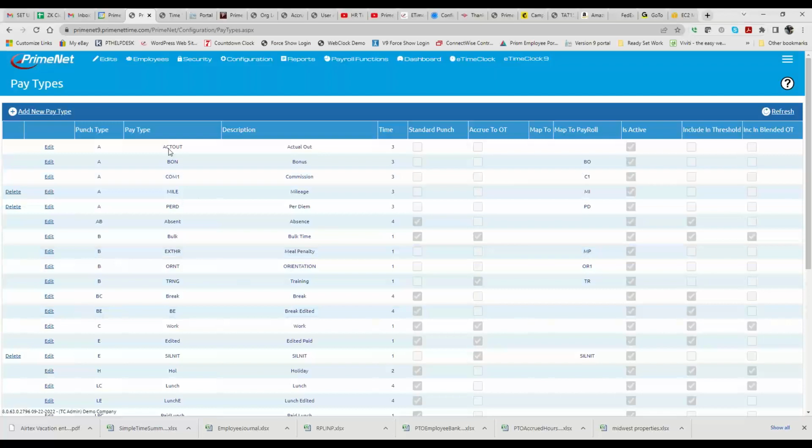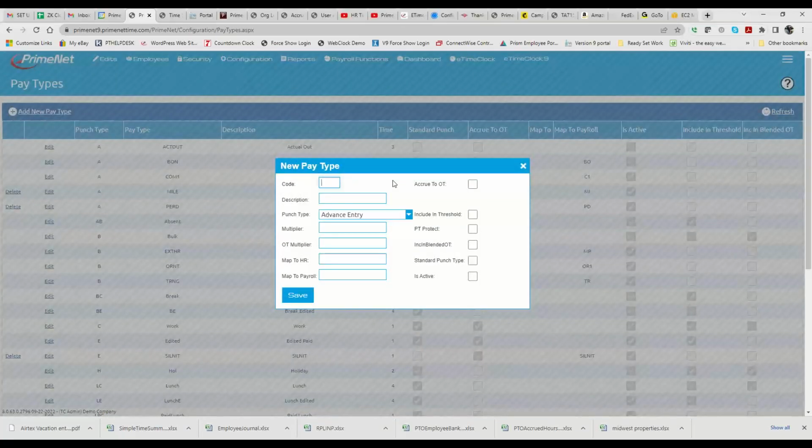So what we want to do is add a new pay type, and we'll do work comp. So just some initials up here so I kind of know what it is at a glance. And then the name down here. Now the thing is, do we want these hours to accrue towards overtime? Most times you're not going to want that. So we leave that blank.